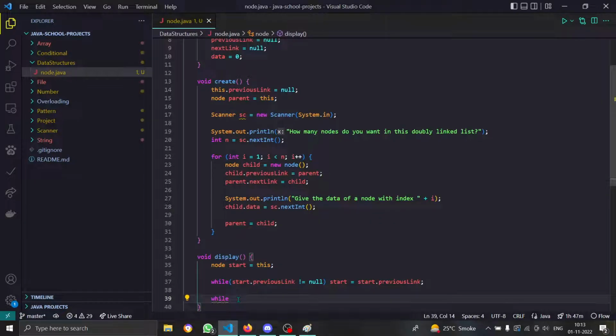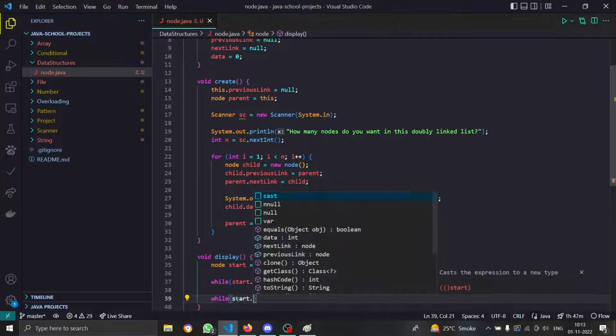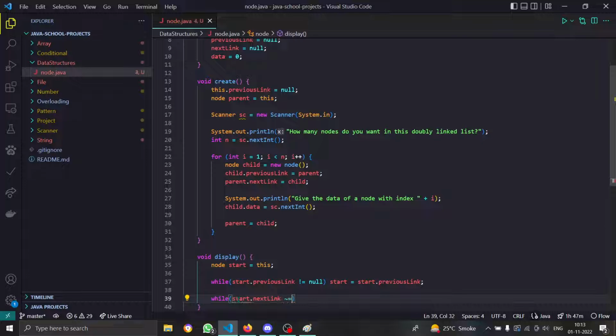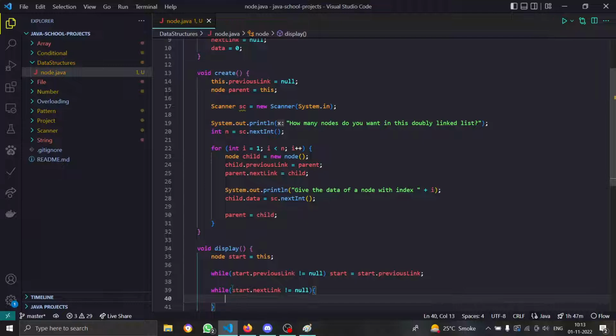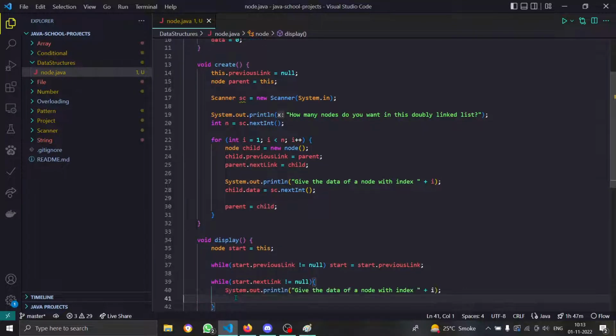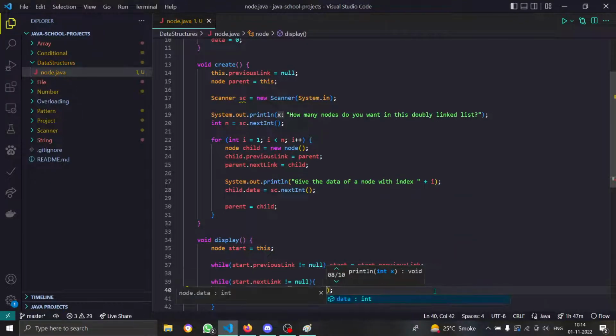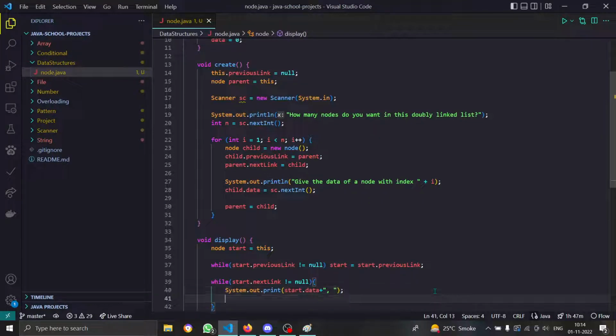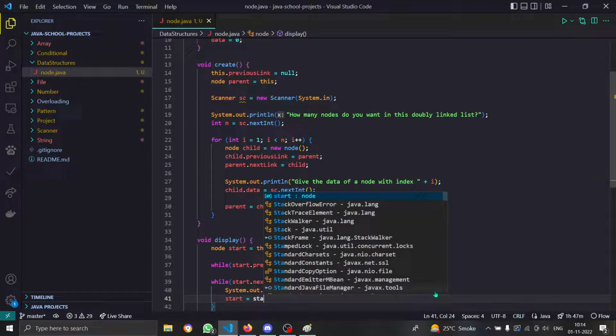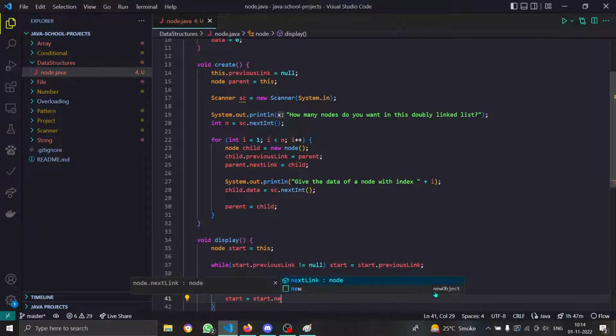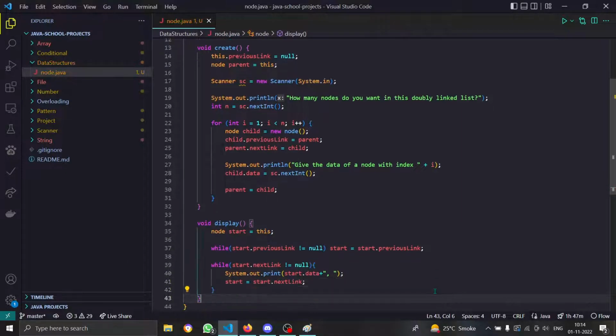Now what we can do is while start dot next link is not equal to null. In this case, first of all, we will do some printing. We will need to print the data plus a space, or maybe add a comma here, and let's not do println. Then what we have to do is simple: start equals start dot next link. This should work.